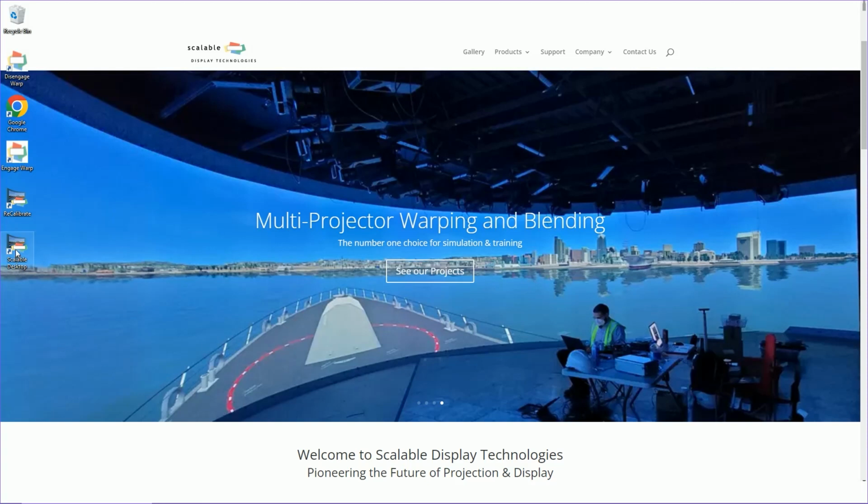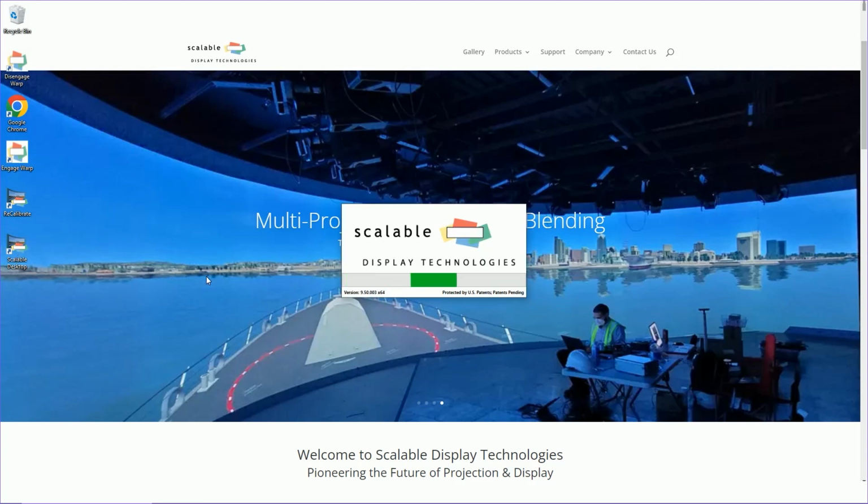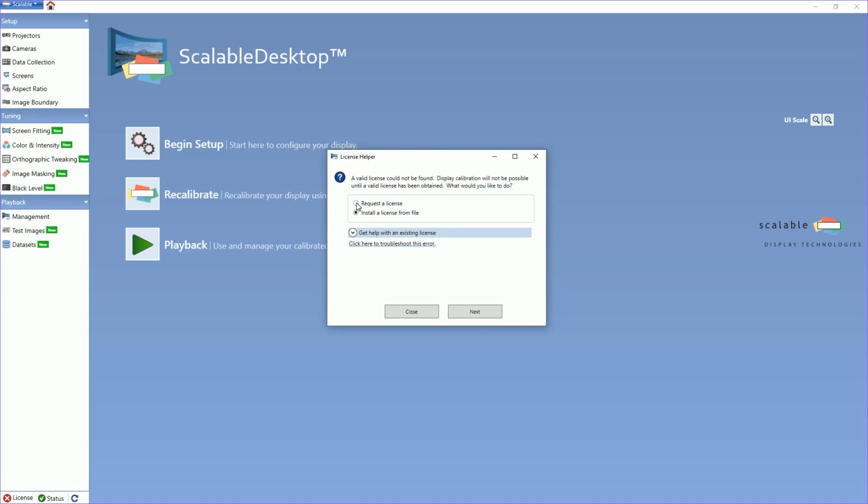You will start by opening the Scalable desktop application. The menu that opens on the screen is available on all of our software applications. Each license is tied to the host machine, so when applying for the license, make sure you are on the computer from which you are going to calibrate the system.